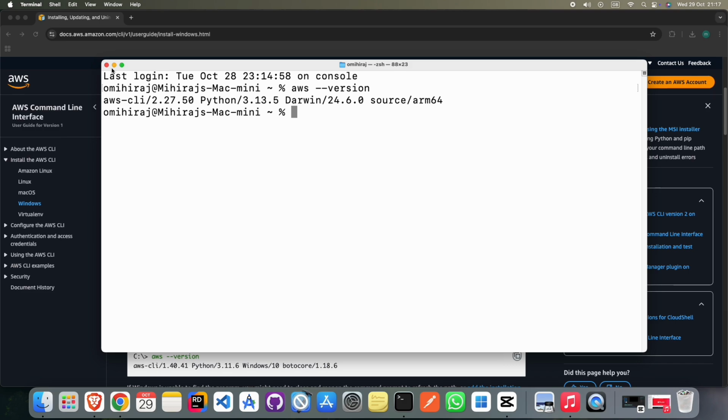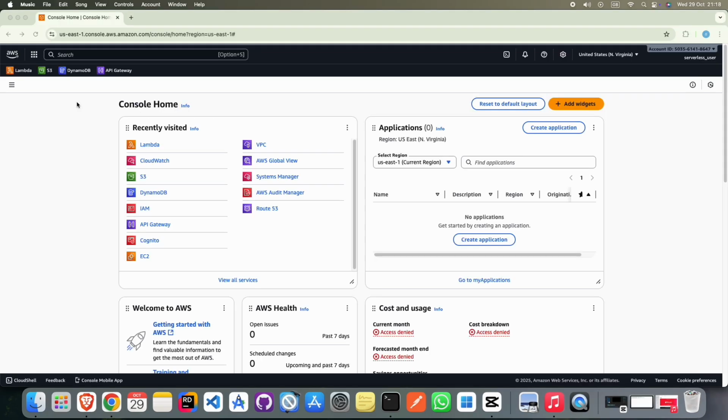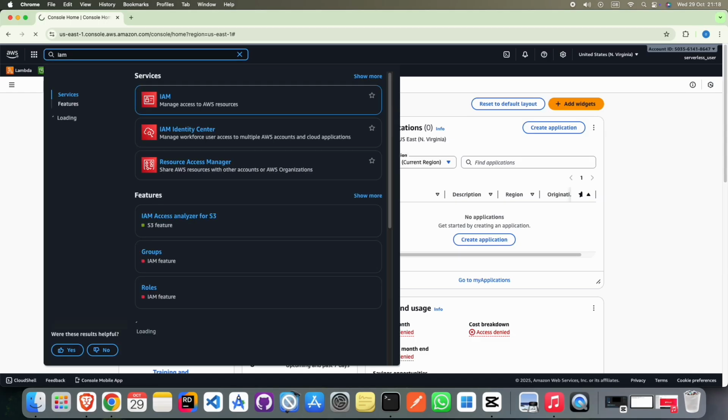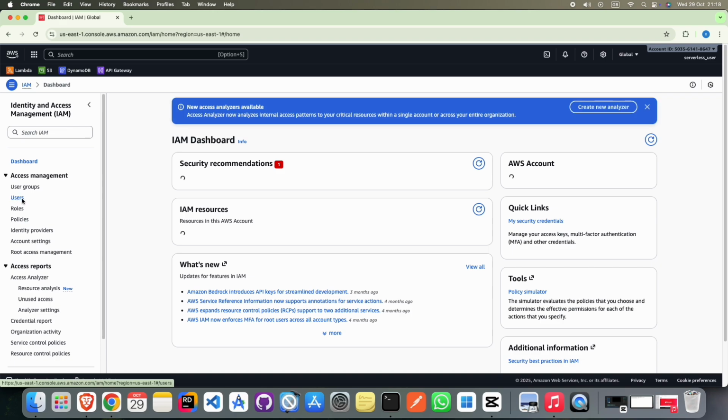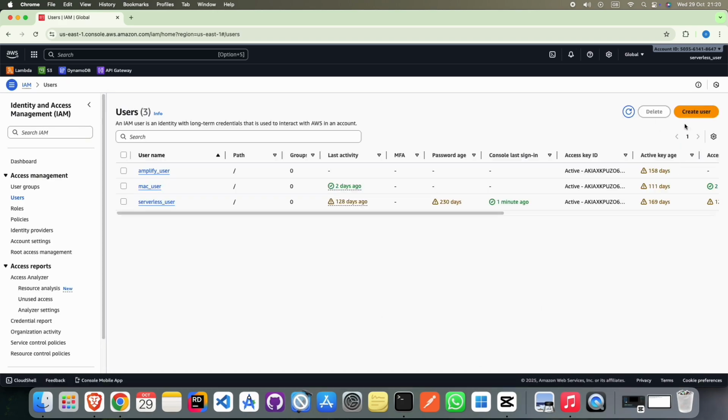Now, we need to connect our AWS CLI to our AWS account, because right now AWS CLI is installed, but it doesn't know who you are. You could be anyone, maybe even a hacker. So we'll authenticate properly by creating a new IAM user. Go to your AWS console, search IAM, that's Identity and Access Management. This service handles all the authentication and authorization. Basically, it's the security guard of AWS. Now, click Users on the left, and then click the Create User button.